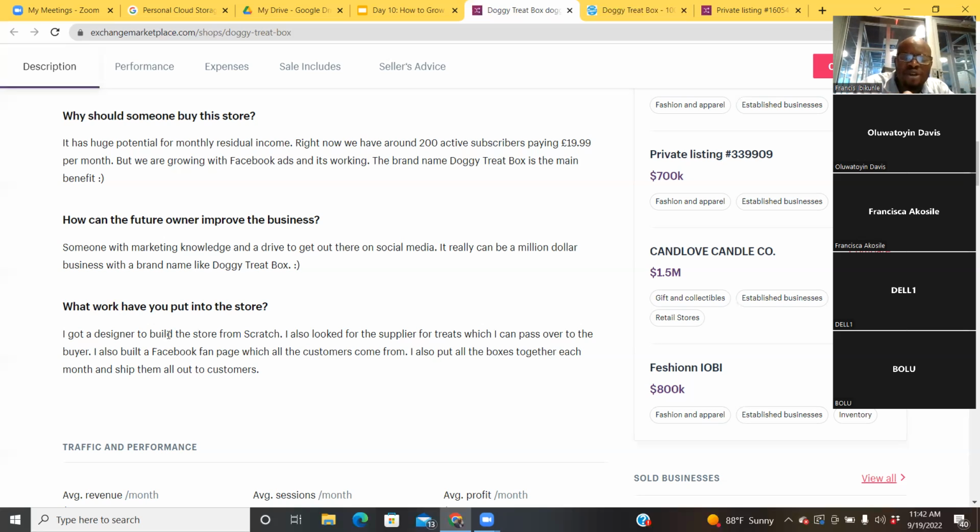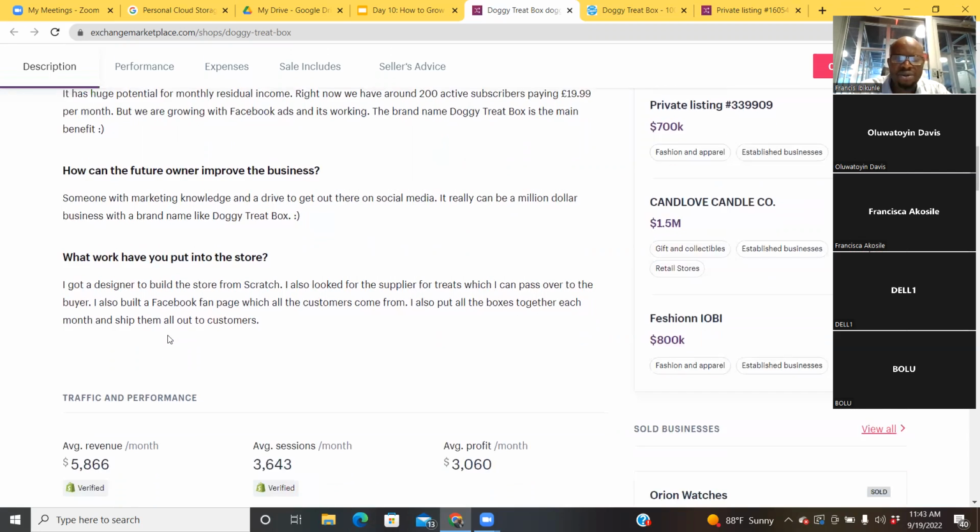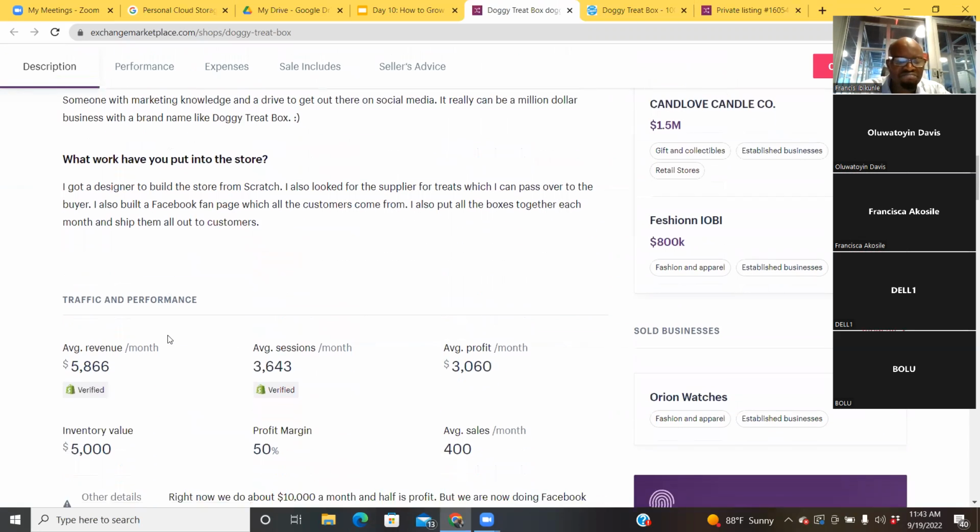So what they do is build a fan page. People go to the fan page and they like it. Then we post on that page, promoting posts even on that page. That's all the activity, and all these things can be automated so you don't even need to be doing them. Your ad spending and all that is automated. You set it up once, you forget it. So I also put all the treats together each month and ship them out to customers. So that's what he does.